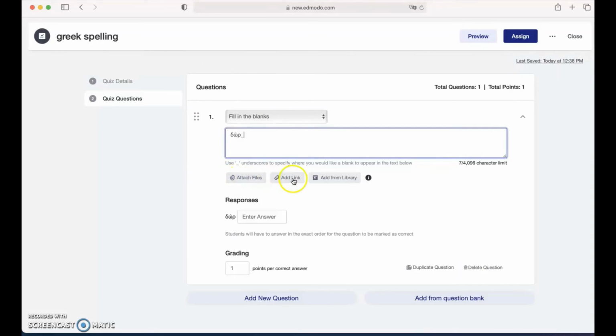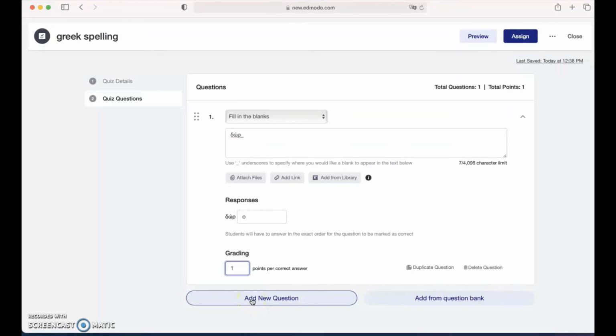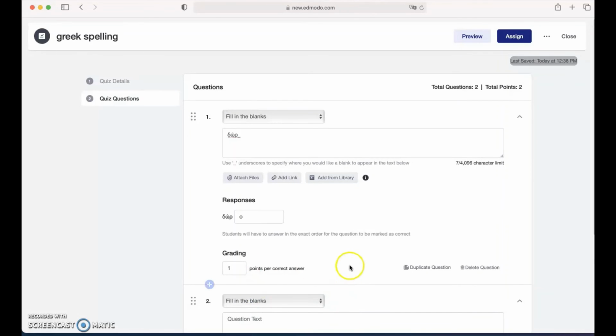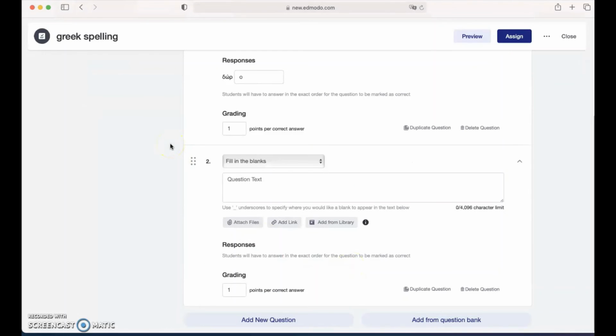You can attach files, add links, or add anything from your library. So here are the responses, and you have to enter the correct answer. So it is O. You can indicate here the grades that you want to score, and then our task is completed, and then you can add a new question. So we have here a fill in the blank activity, but I'm gonna show you more.